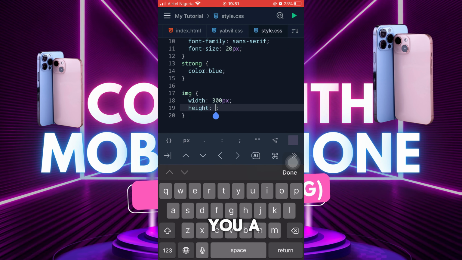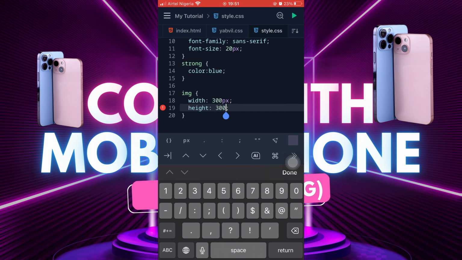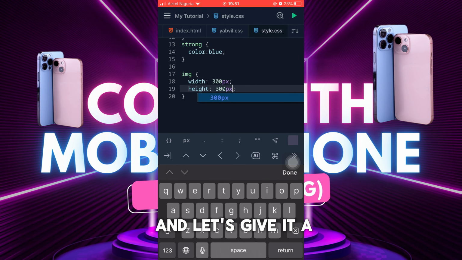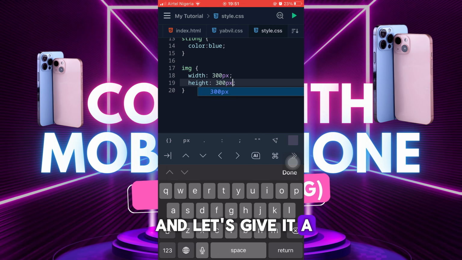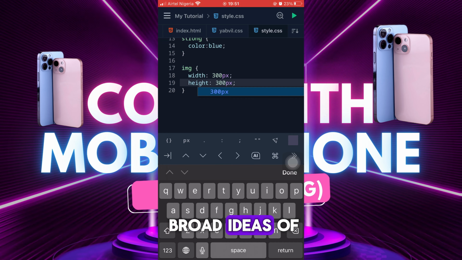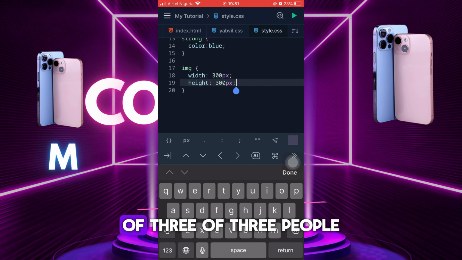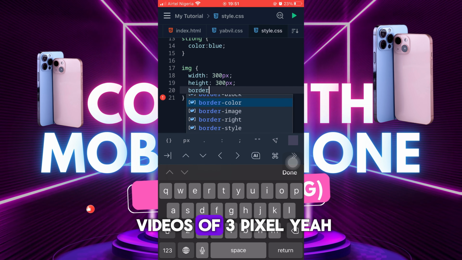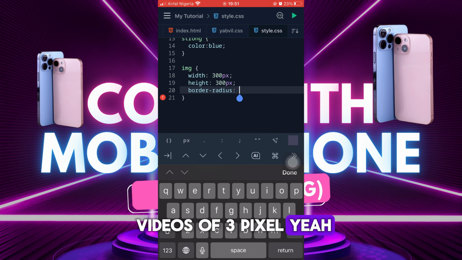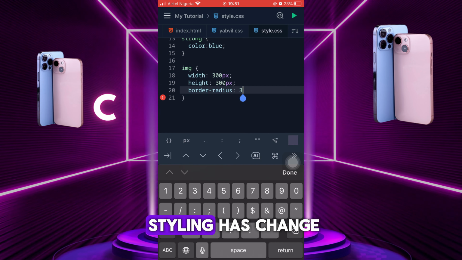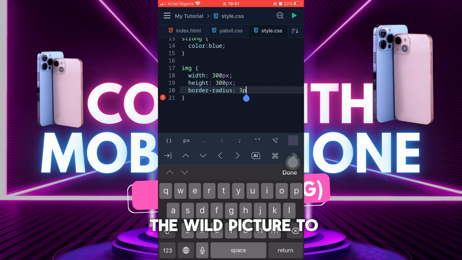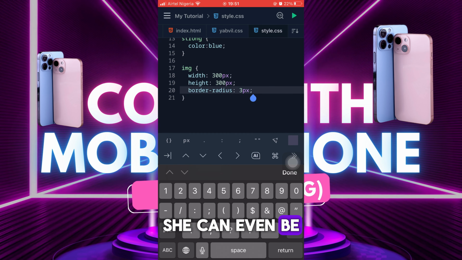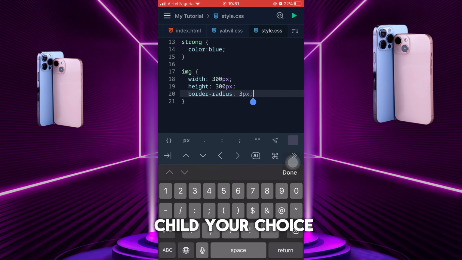We can also give it a border radius. Before I close the semicolon, let's give it a border radius of 3 pixels. So that's the border radius of 3 pixels. Yeah, and we are good to go. Can you see the styling has changed? So you can style the whole picture to just a small scale. You can even make it smaller than that, depending on your choice.